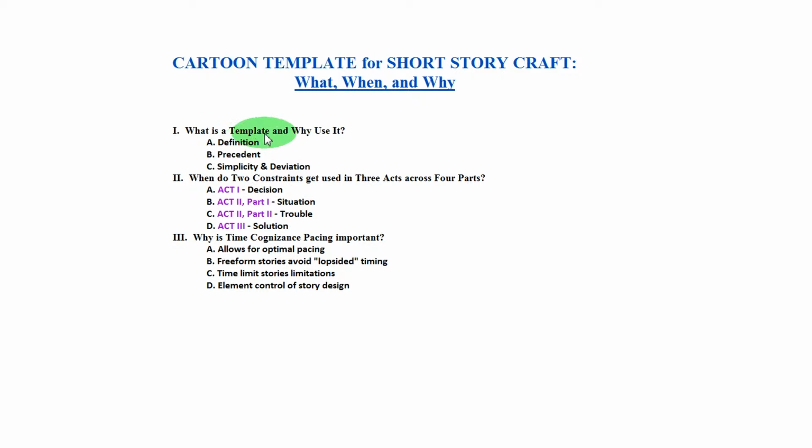First, we're going to talk about what is a template and why to use it. Then, when do 2 constraints get used in 3 acts across 4 parts? And finally, why is time cognizance pacing important?